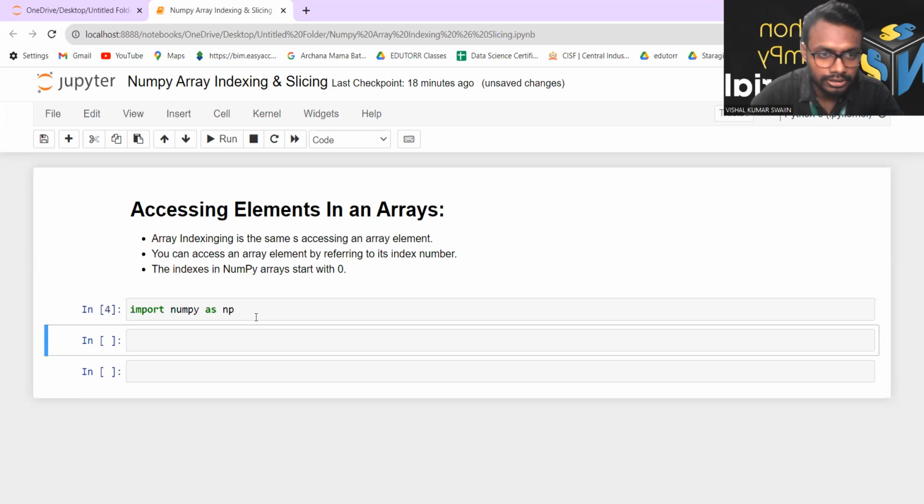I just imported that library, and first of all, let me create one list or array. Let the variable be s, and s is equal to 1, 2, 3, 4, 5. So five elements are there. Now, the elements present inside the list, I have to access them. For example, I want to pick up that two.